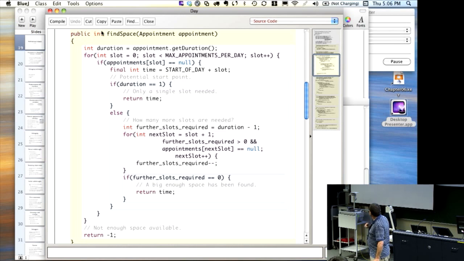then up the top, the first line, the argument we pass, the appointment, would have in it a duration of 3 hours. Okay? So in this method we now have to try to find 3 consecutive empty slots. Right? Because remember that the way that the day object is structured is that we have an array, and each element in the array is a 1-hour slot. So if we want to find space for a 3-hour appointment, we have to find 3 consecutive empty slots. Okay?